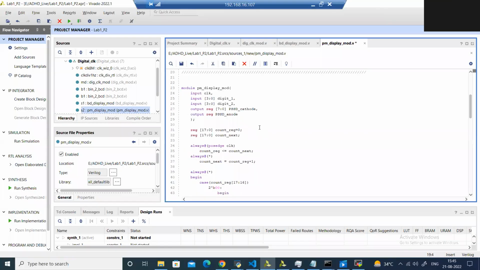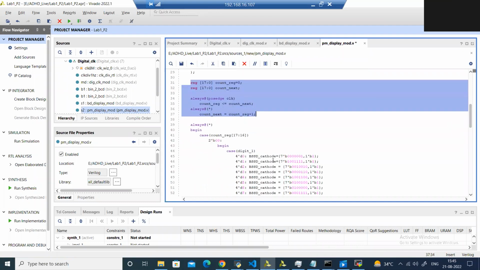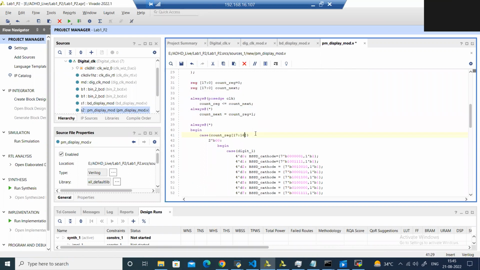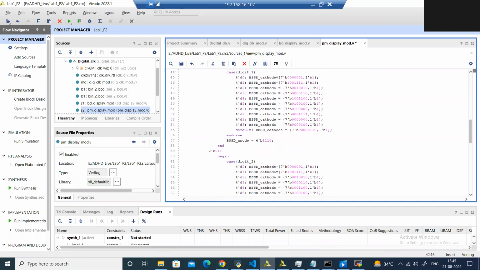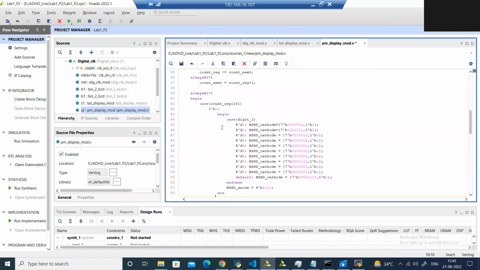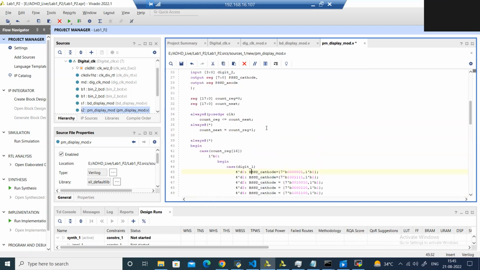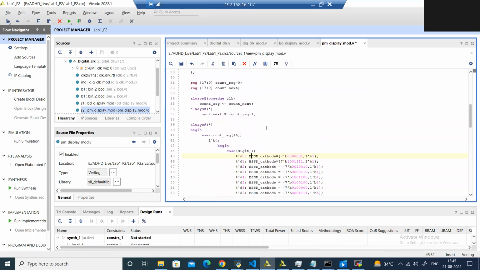Okay, so what we are going to do, this counter will remain the same as this counter. We don't need to change it. Since we have only 1 digit, we are going to use only 1 bit of the counter register. So when that bit is 0, we will display on digit 1 of the 7 segment, and when that bit is 1, we will switch to the second display. Okay, so that is something you need to keep in mind. Then here I need to change everything to the corresponding Pmod.